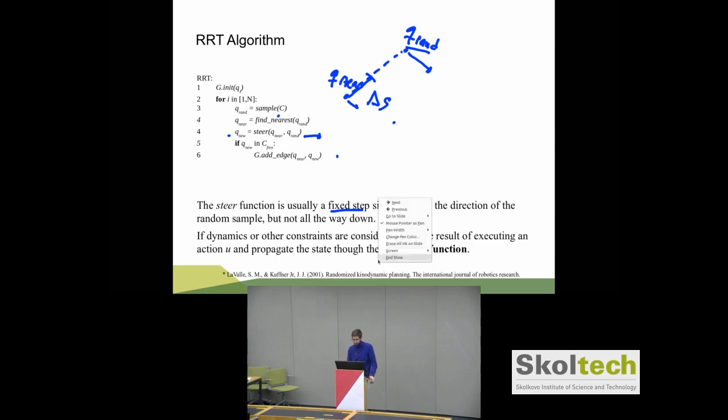right? And we know that, for instance, this could be like a transition function: you give the initial state or initial configuration, you give an action, and then the system does whatever. Maybe it has constraints, maybe it has other things. It's not like moving 3 points in the configuration space. If you have this kind of problem, the steer function is a way of solving this, right? It's still helping you maintain these constraints in your planning problem.